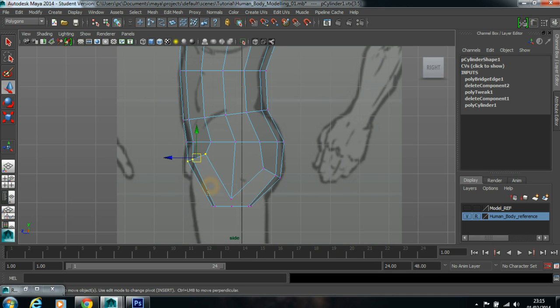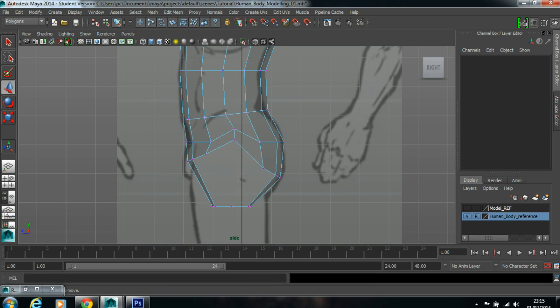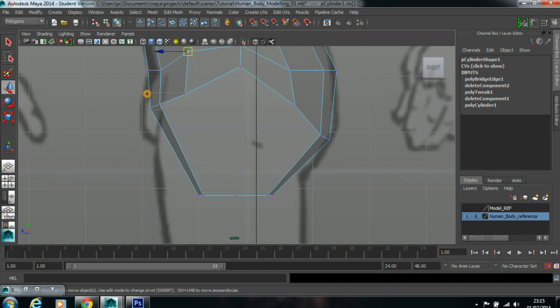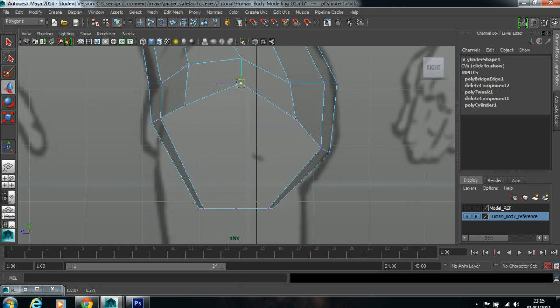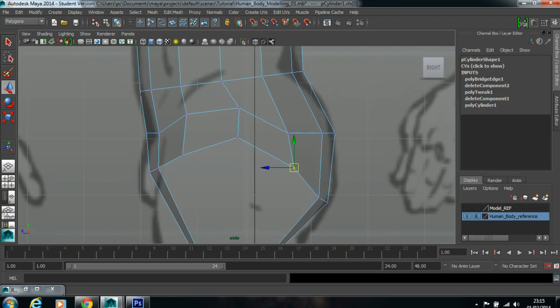Okay, now this point, first we'll see only these points. Can you see, you know? Okay, this is a little round now.